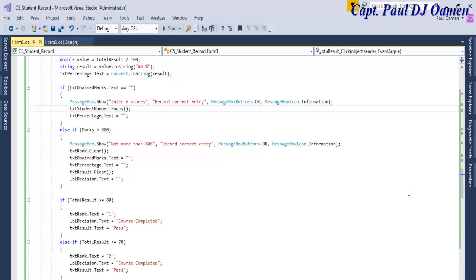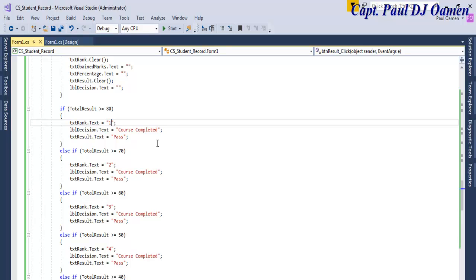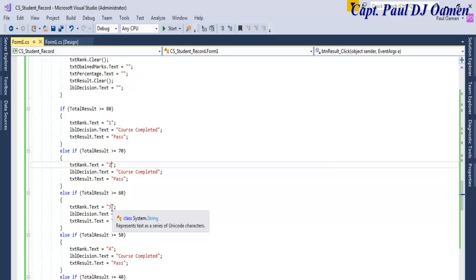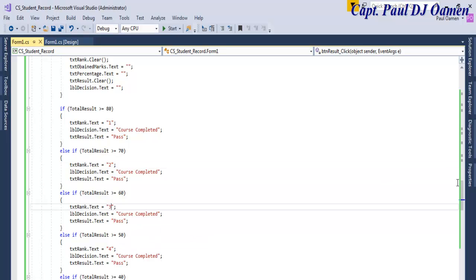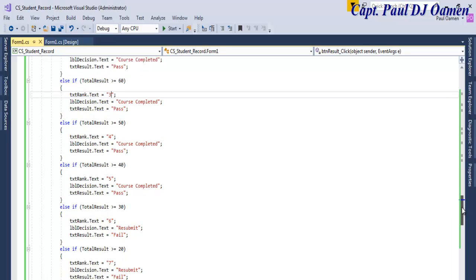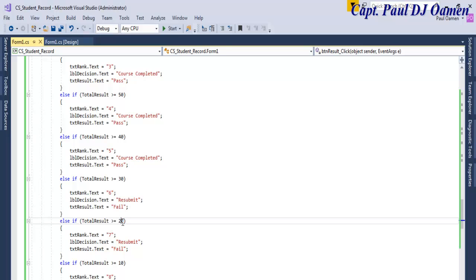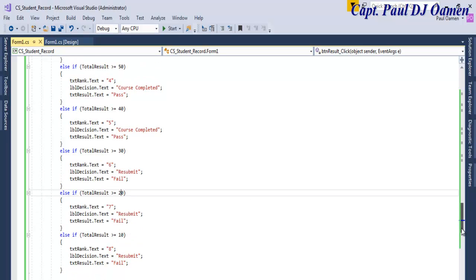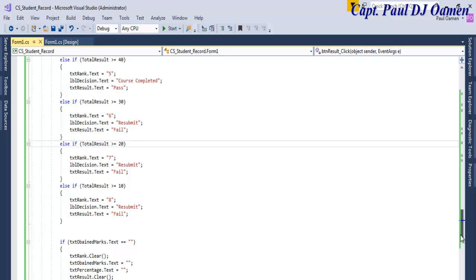So if the percentage is greater than or equal to 80, then you have, I think that's supposed to be class 1 or grade 1, and that means you pass the course. 70, the same thing. 70 is 2, and 60 is 3. Okay, 50, 40, 30 is a fail, 20 is a fail, and so on.